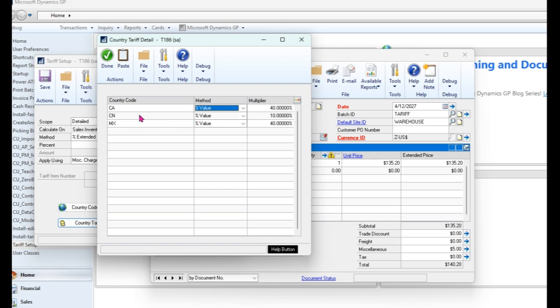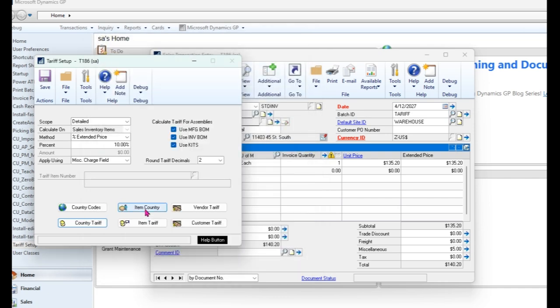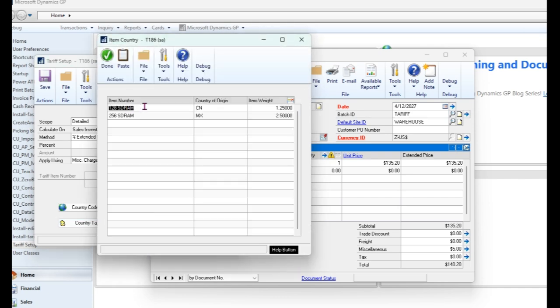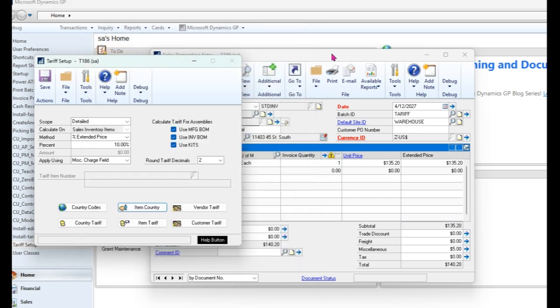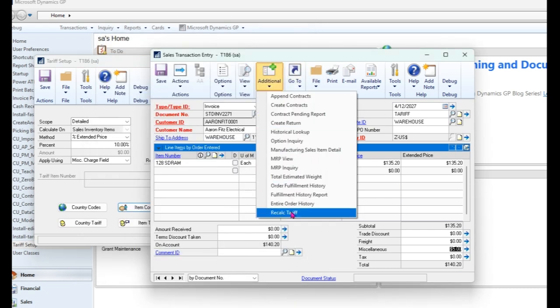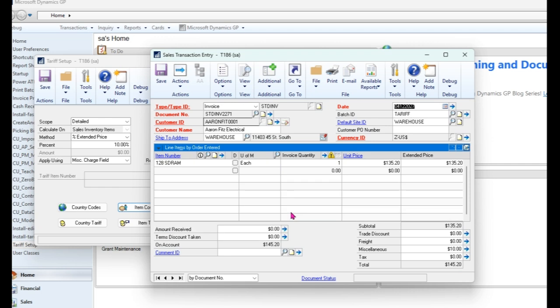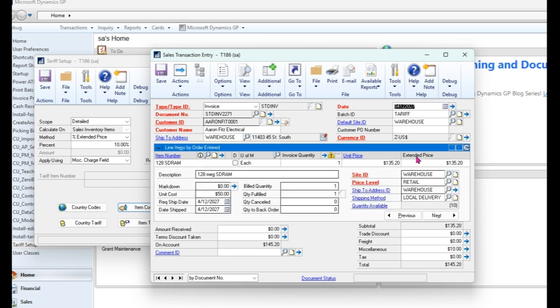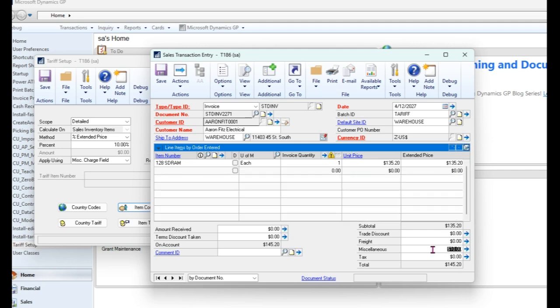Right now, we have this set up so that China is being calculated at a percent of value, and it's 10%. Let's change that to 20%. And then 128 SDRAM has China as the country of origin. So if we recalculate this document, unit cost is $50, 20% is 10.